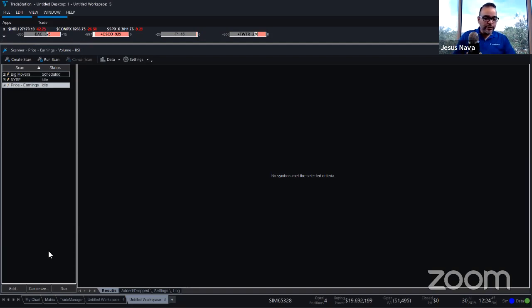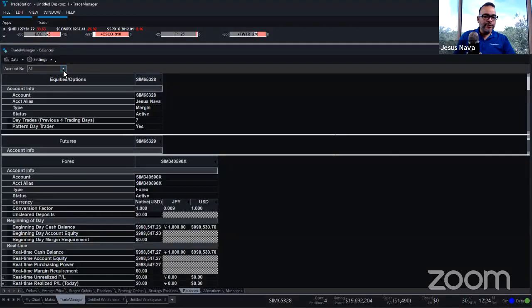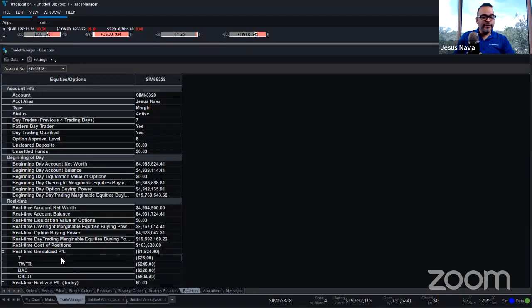But let me go back here to the Trade Manager again, and let me show you balances. And in the Balances tab, I'm going to select a specific account here. Let me go to my equities. And towards the bottom of my balances, you're going to find something that says real-time unrealized P&L and real-time realized P&L. My realized is the closed one. So let me open that up because there's no symbols here. See how it's at 0? But in my unrealized, let me open that up. And you can see that I have AT&T, Twitter, Bank of America, and Cisco.